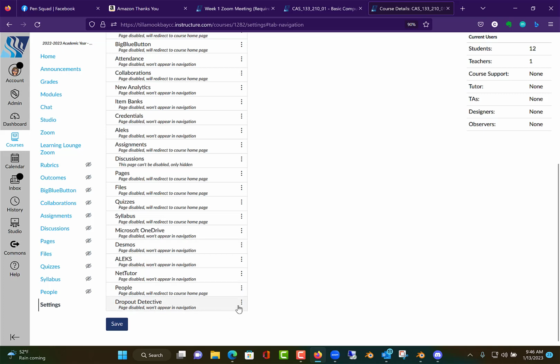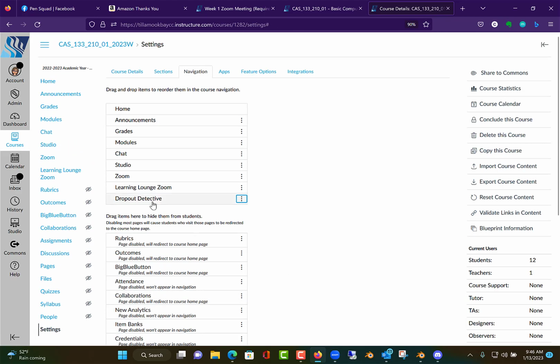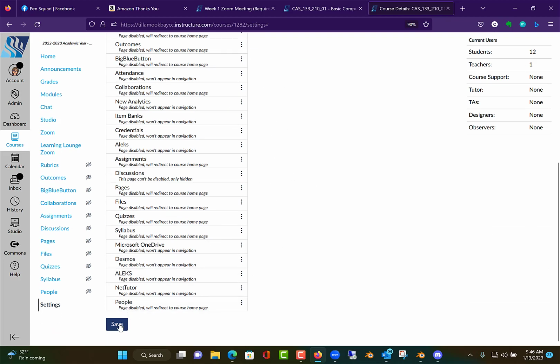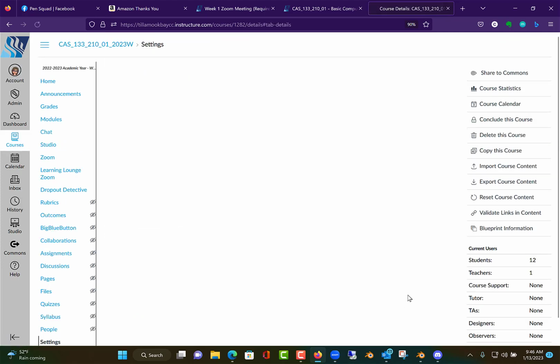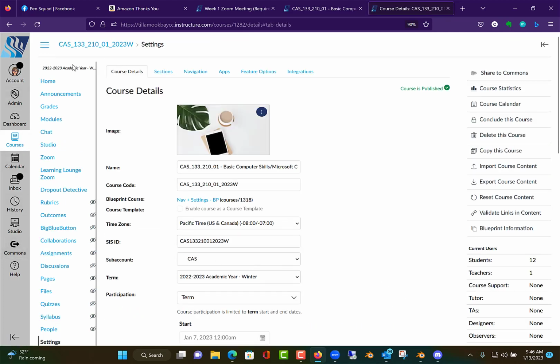So look for Dropout Detective and click on the 3 dots on the right and click Enable. There we go. So then it pops up to the viewable section. Scroll down and click Save. And then you'll see Dropout Detective pop up in the navigation menu. Go ahead and click on it.